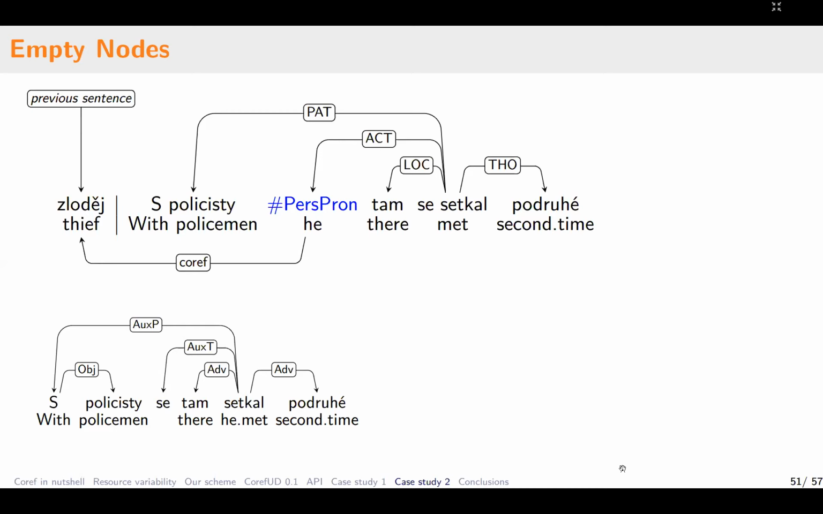He met the policeman there for the second time, and he is not represented overtly on the surface, because in Czech you can just infer it from the morphology of the verb, but in the tectogrammatical layer it has to be reconstructed as the actant of the valency frame, and because it also participates in coreference, which goes over the sentence boundary. So it's coreferential with something in the previous sentence, and for that reason it's important for us. It's a mention. So we have to reconstruct it somehow.